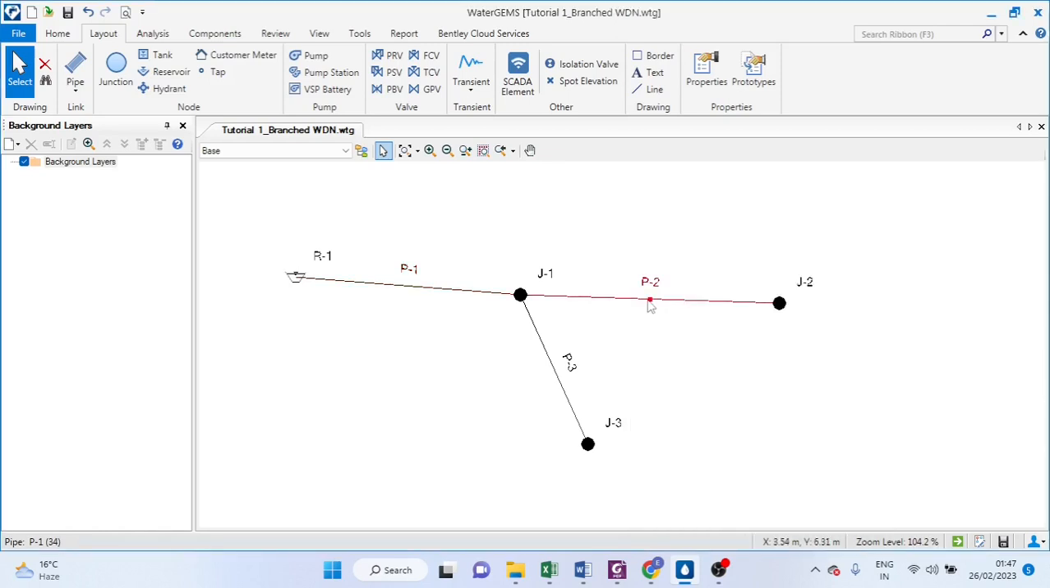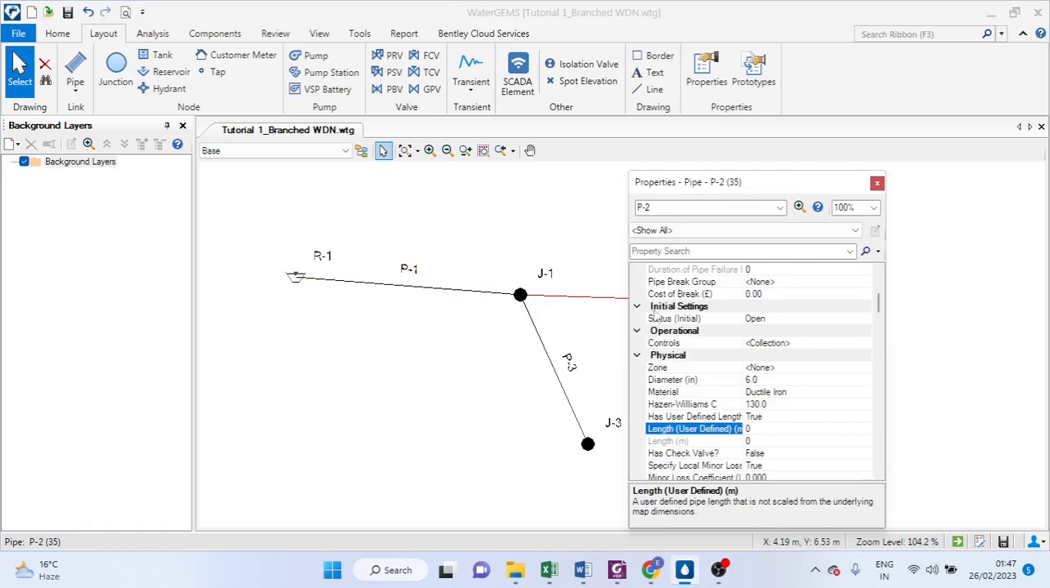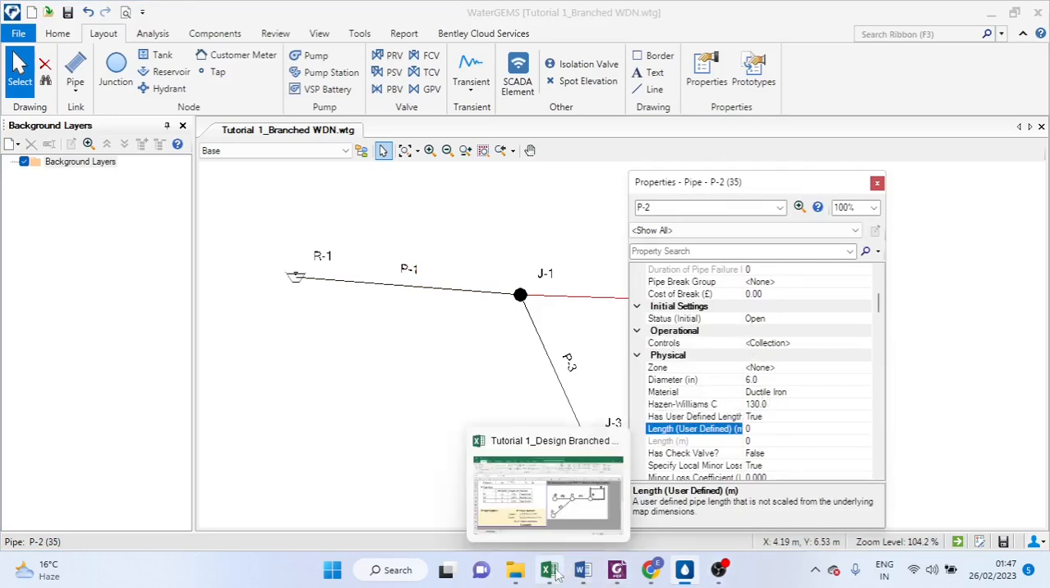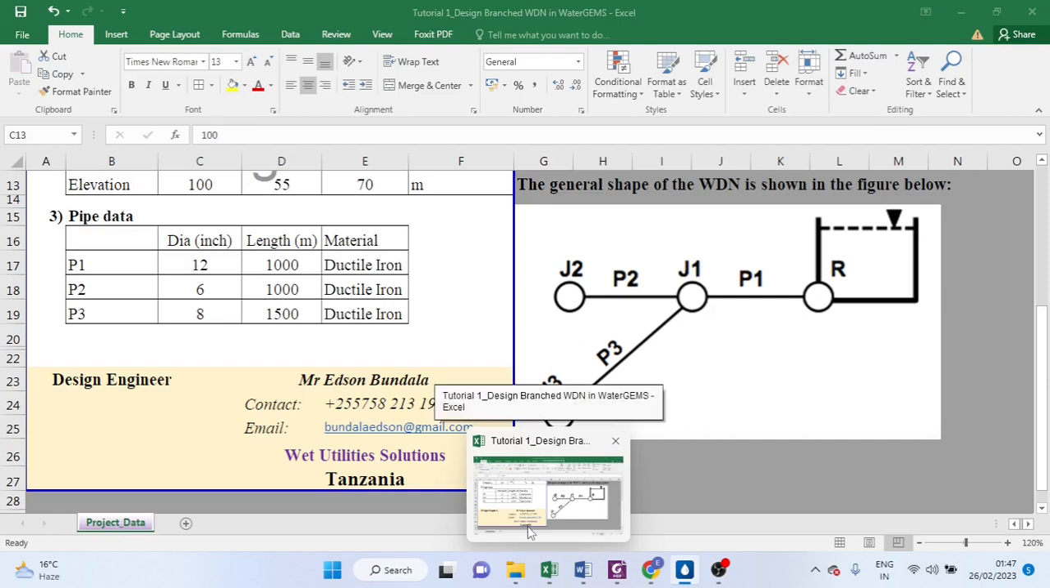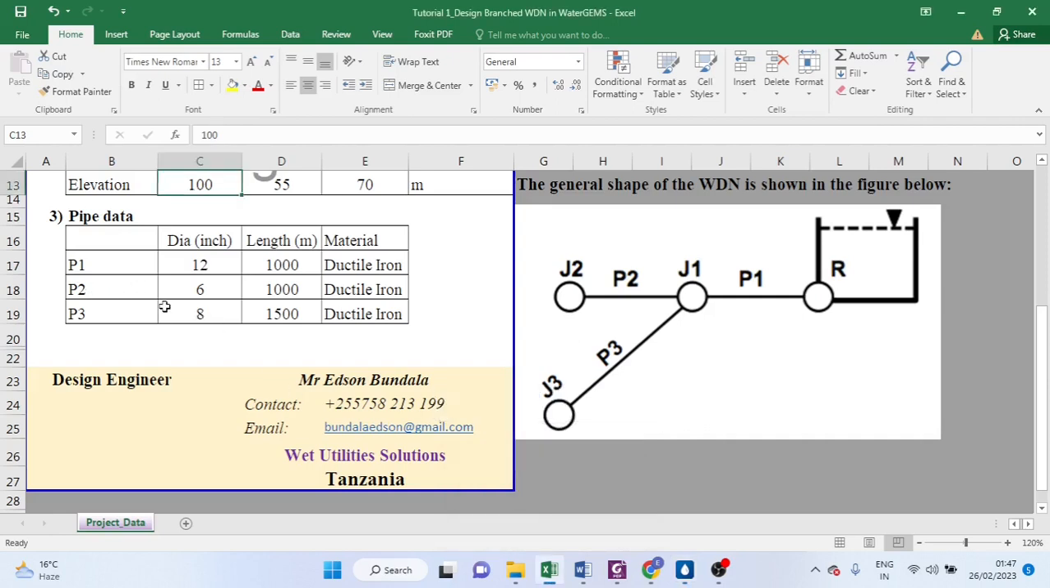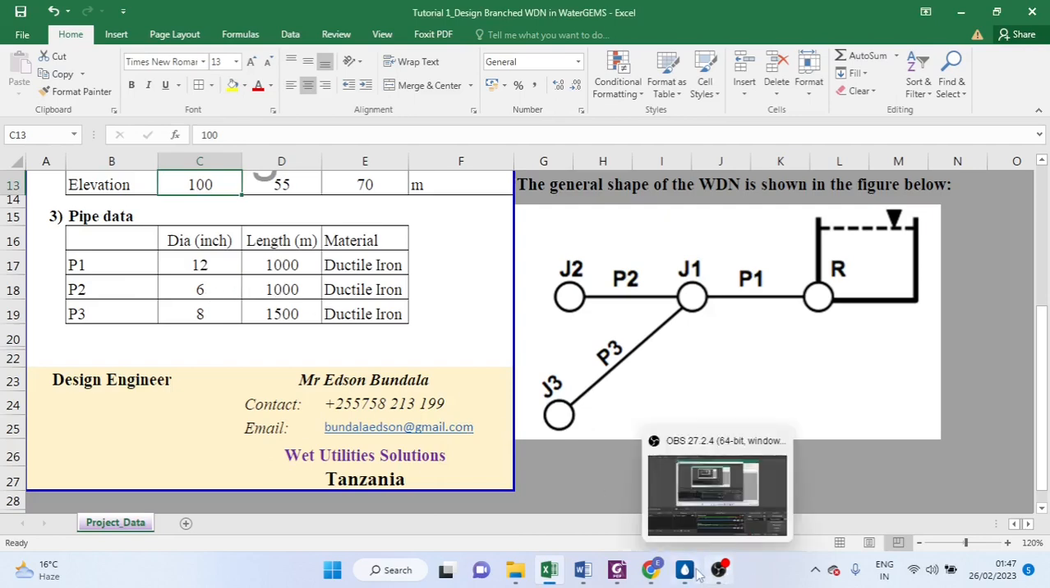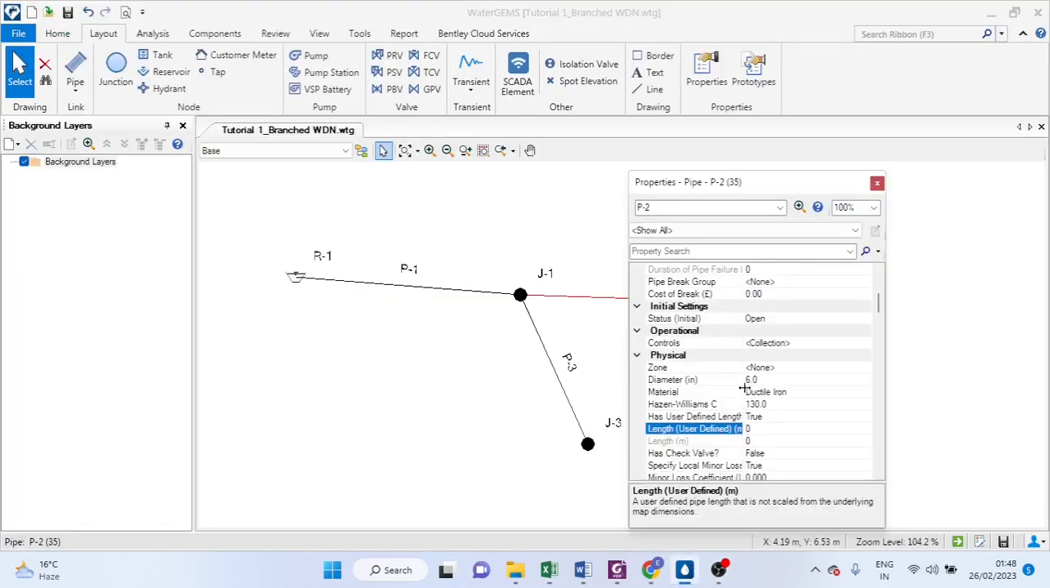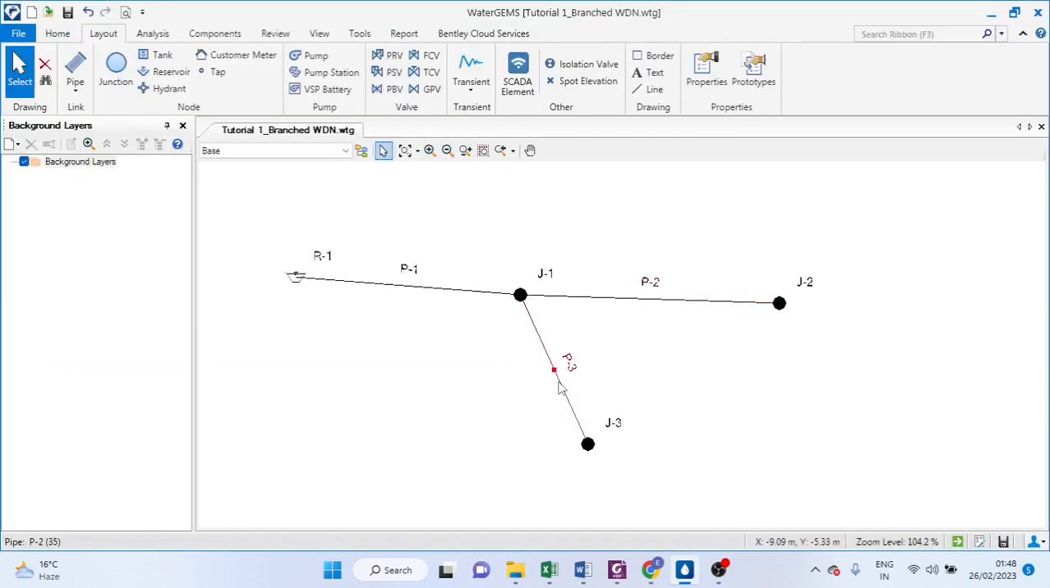Okay, go to this one again, pipe 2, click this one. Our diameter for pipe 2 is how much? Pipe 2 is 6, a 6 inch pipe. Length is 1000 again. The same as before: click length, true, then click here, 1000 again. Okay, close.